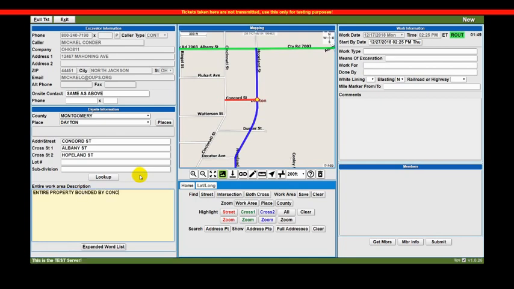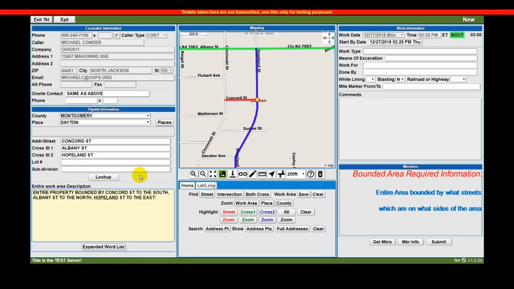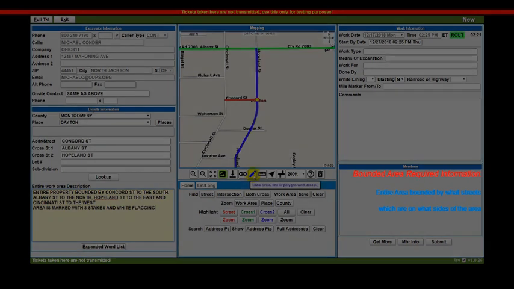When doing an area bounded by streets, you need to have your work area include entire property bounded by what streets, which are on what sides of the area. For our example, the entire work area description will read, entire property bounded by Concord Street to the south, Albany Street to the north, Hopeland Street to the east, and Cincinnati Street to the west.